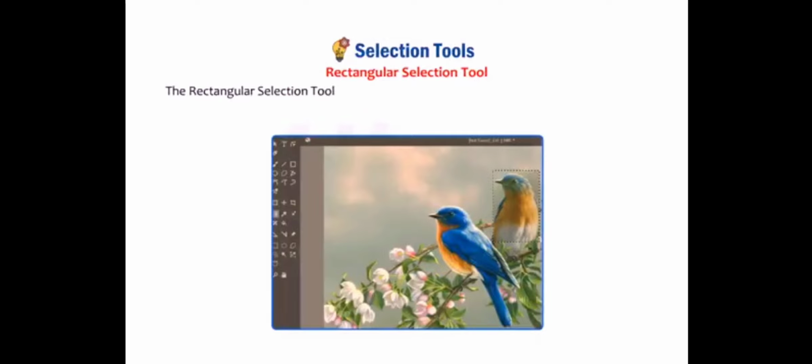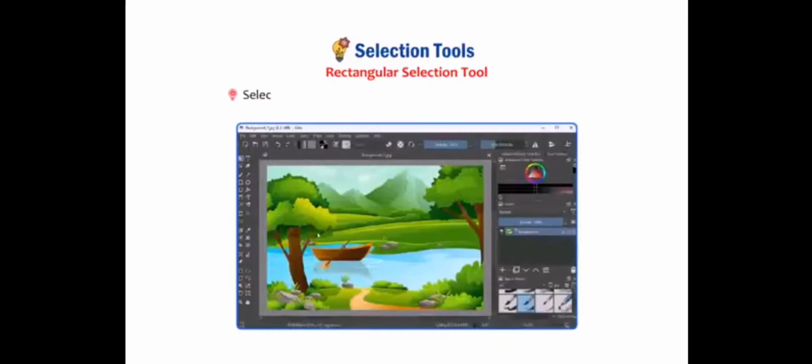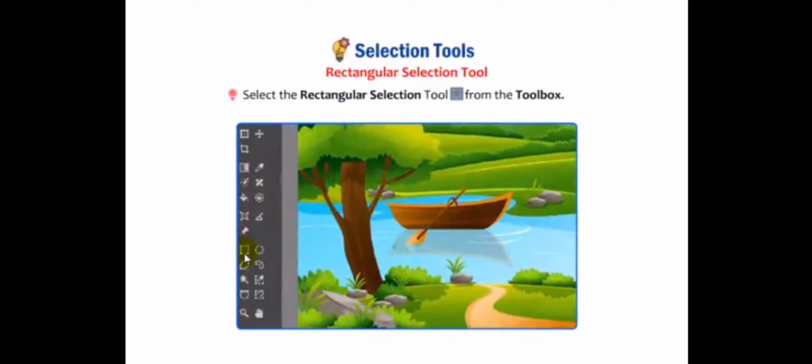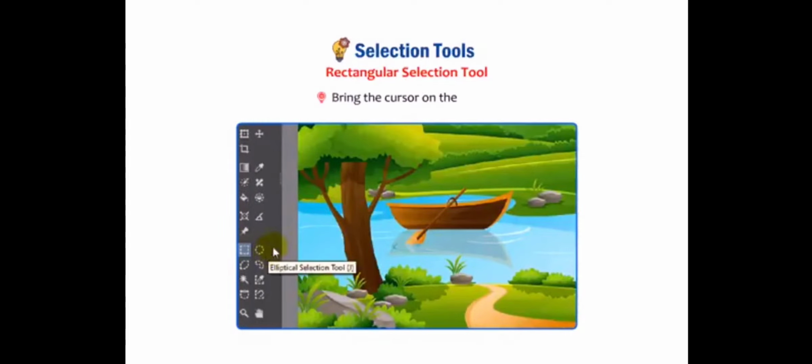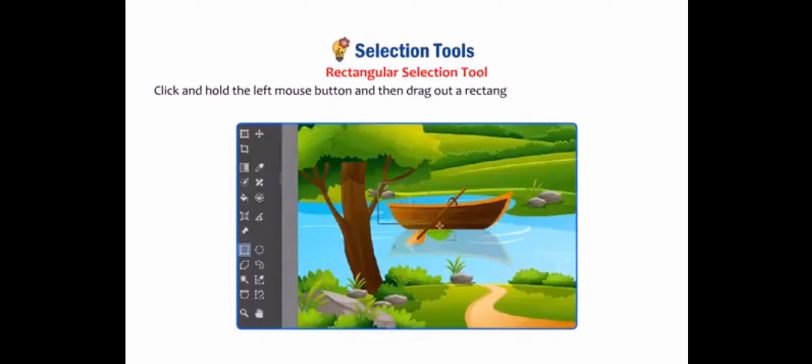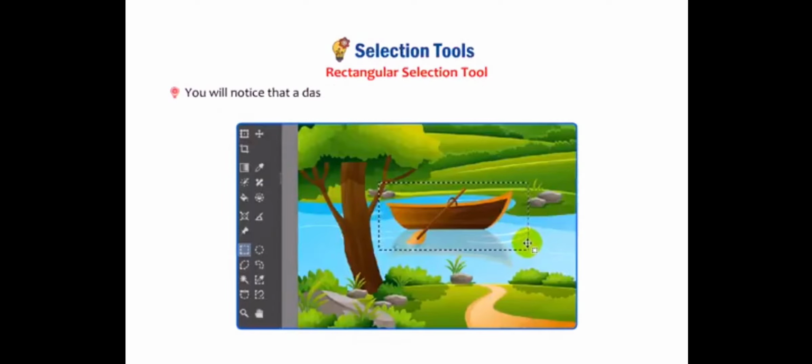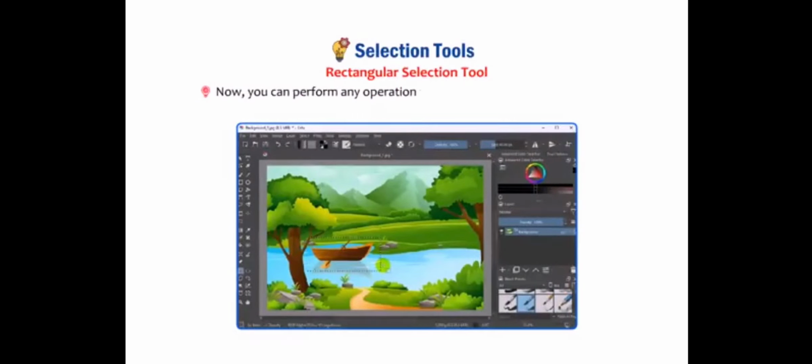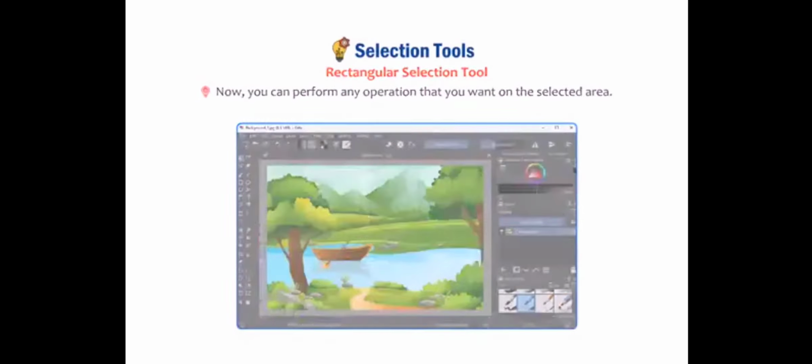Rectangular selection tool. The rectangular selection tool is used to select an image or a part of it as a rectangle for retouching or to perform any editing operations. Select the rectangular selection tool from the toolbox. Bring the cursor on the image. Click and hold the left mouse button and then drag out a rectangle to select the required part of the picture. You will notice that a dashed border known as marquee covers the selected object as shown in figure. Now you can perform any operation that you want on the selected area.